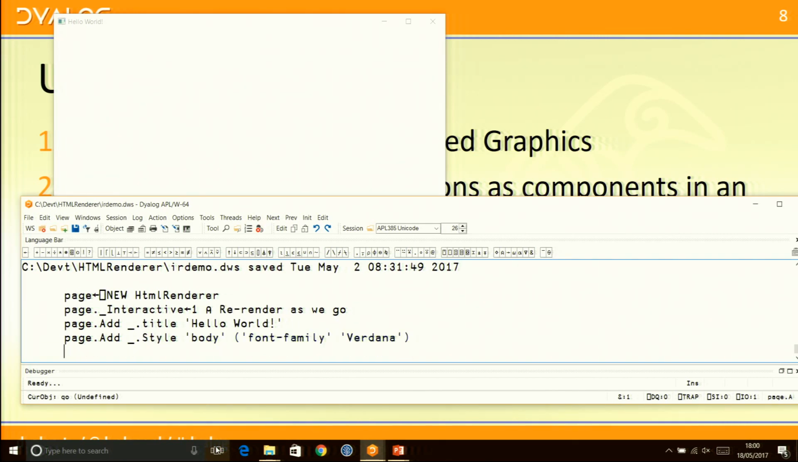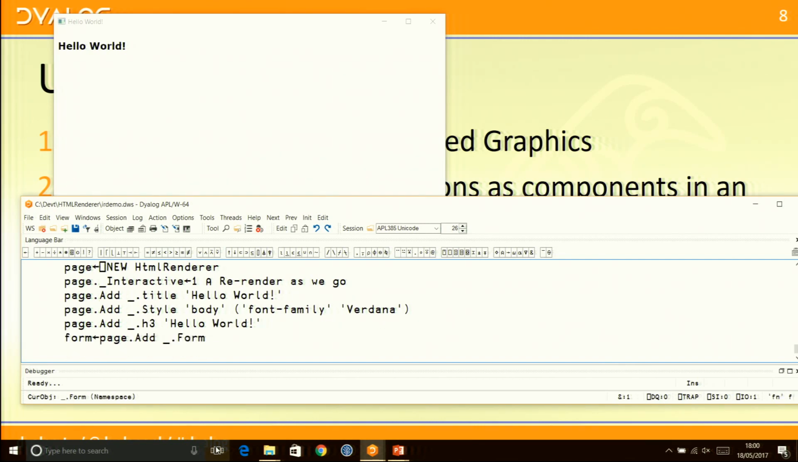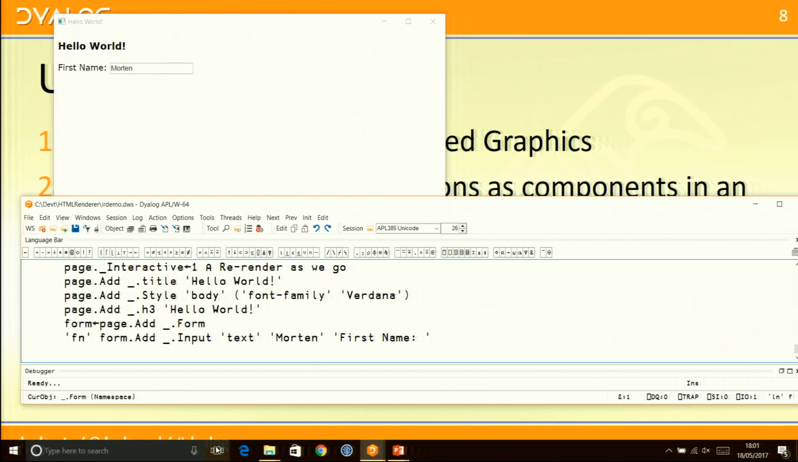I'm going to add some style where I say in the body of my page I want to use this font, which has the effect that when I then add a text object like a header level 3, it uses that font. I'd like to have some input fields, which requires me to create a form. And then we've created a number of objects, so this underbar input is similar to a QuadWC edit.